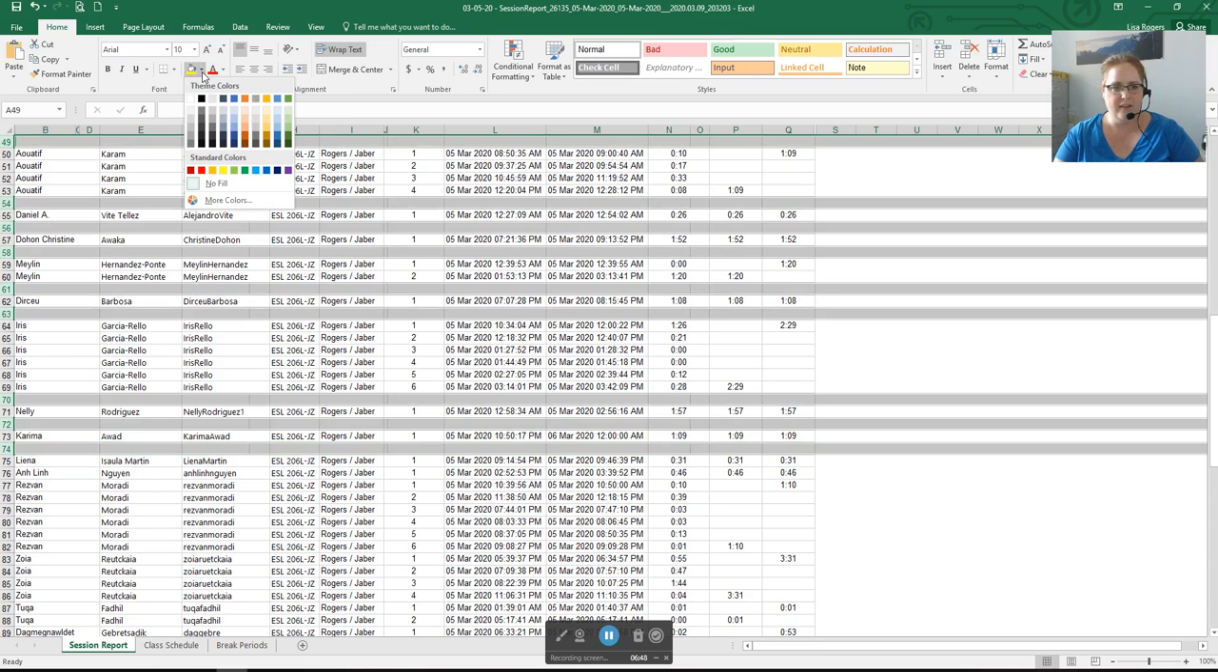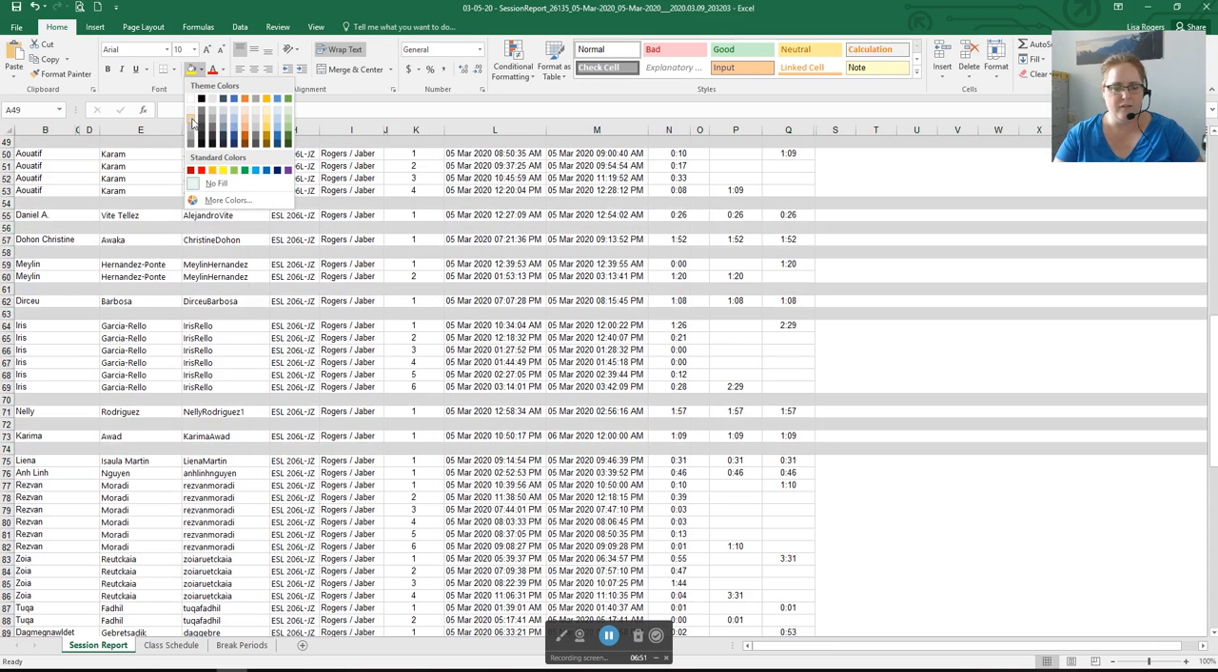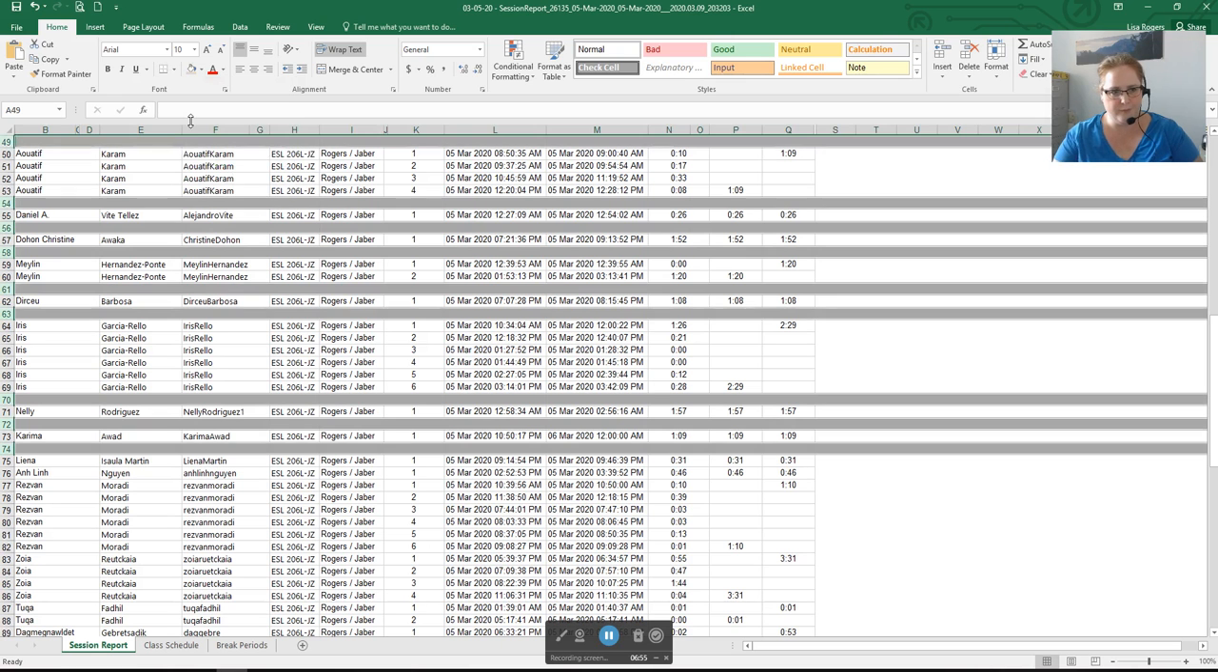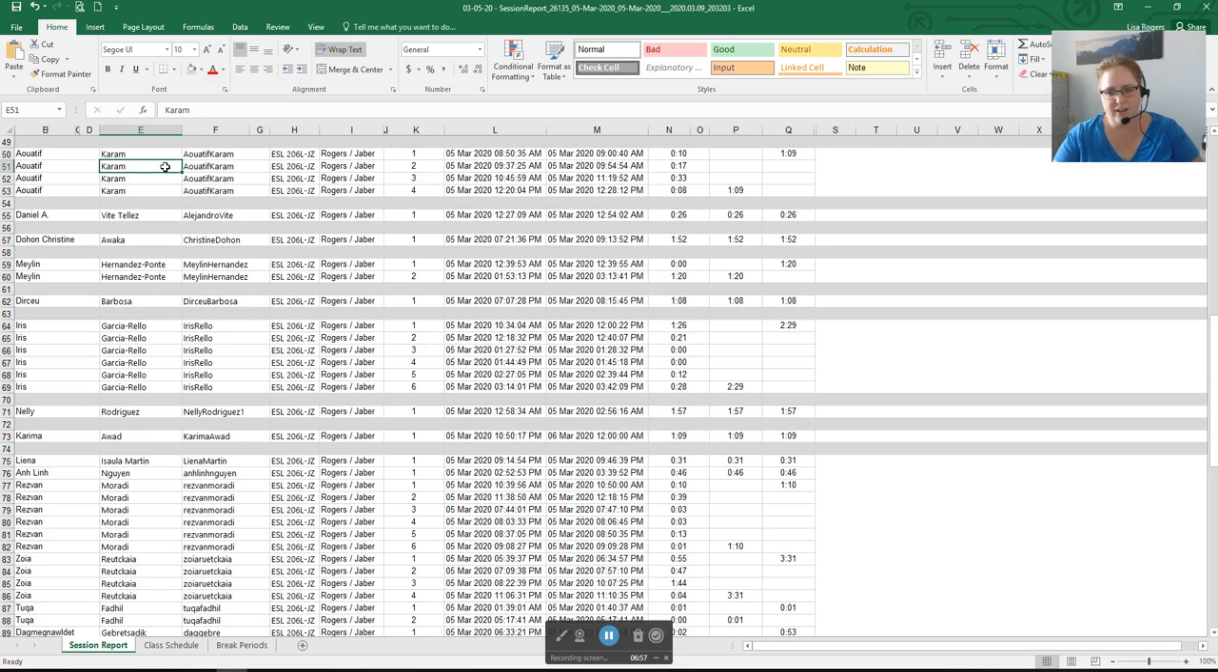Then we're going to fill in the color with the second one down on the first column, the one on the left. It's dark enough that it shows the difference, but it's also light enough that it's not using up as much toner.